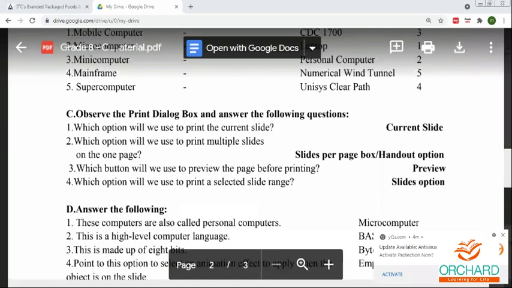And second one, which option will be used to print multiple slides on one page? It is the slides per page box. Slides per page box.